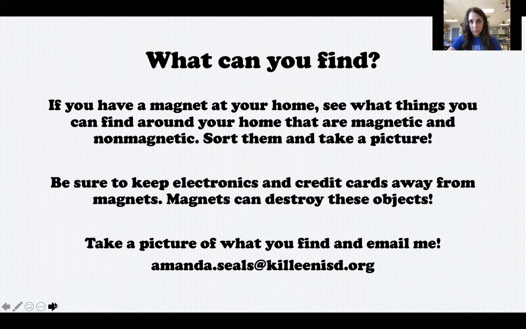So here at school, we're going to be doing an investigation with some different objects to see which ones are magnetic and which ones are not. If you are at home and you have a magnet, this is something you could do. See what objects you can find. You can sort them, magnetic objects and non-magnetic objects. You could take a picture and send it to me here at my email address.